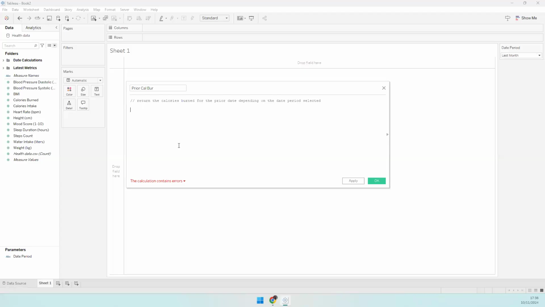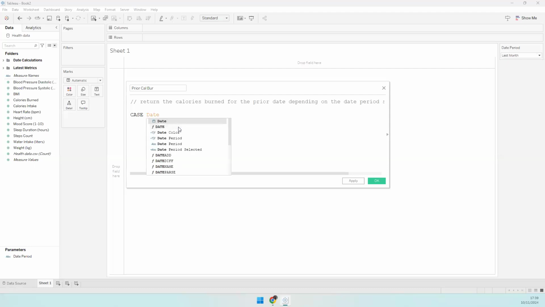So we are going to be using another case statement here now, because for each of those cases of the parameter, we want it to return calories burned for those periods. Okay, so just follow along. We're going to say case date period parameter. All right, now what is going to happen is when I select last week in my parameter, then I want it to return the calories burned for the prior week.